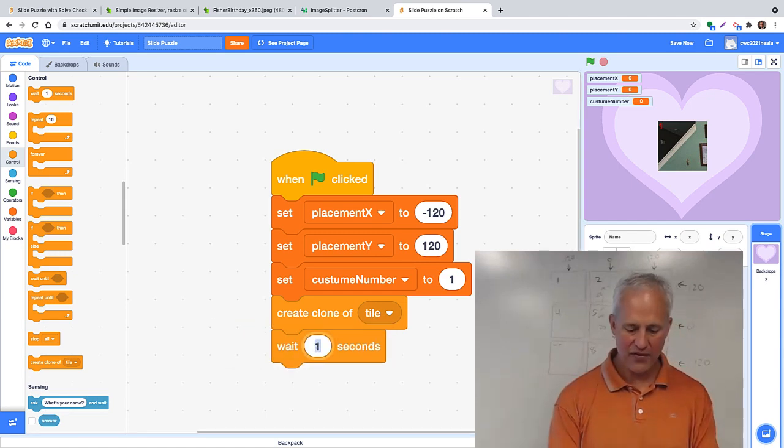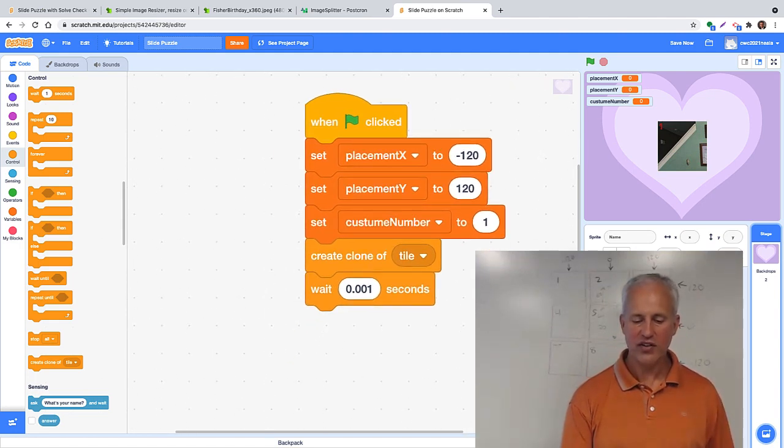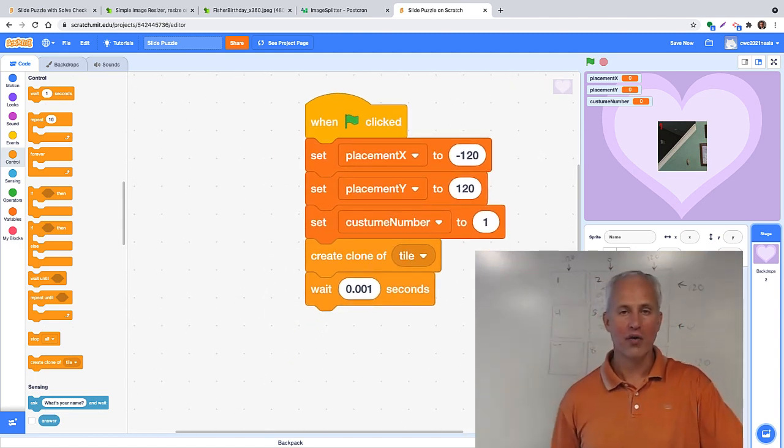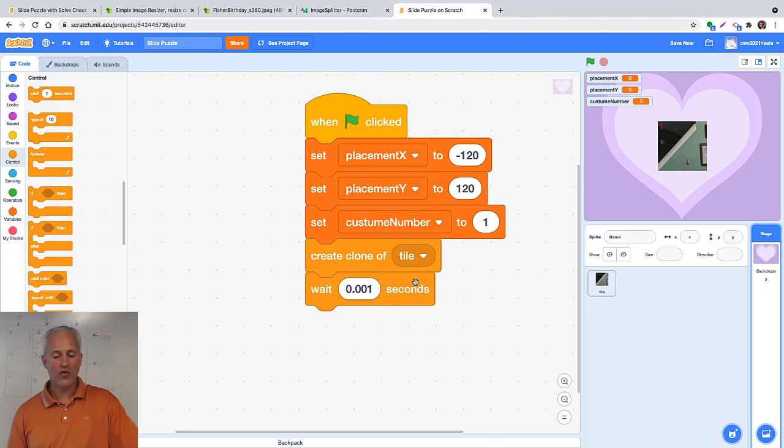And then I like to have a short delay. I don't know if this short delay is actually necessary this time. It was for the lawnmower. So I'm just going to put a short delay after I place a tile. If I run this code right now, nothing's going to happen because my tile doesn't actually use these variables.